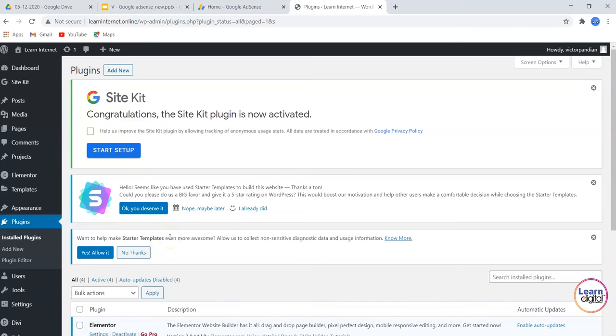Now our particular SiteKit plugin got installed. All we need to do is just click on start setup. Now guys, I repeat again, don't use both the platforms. Don't use both the plugins like Insert Headers and Footers and SiteKit by Google. You can use either of them. Let's click on start setup.